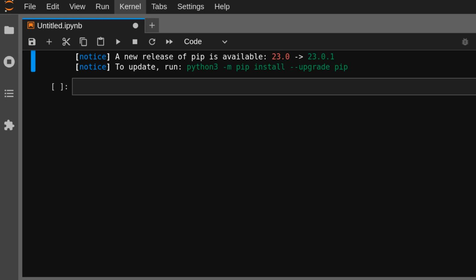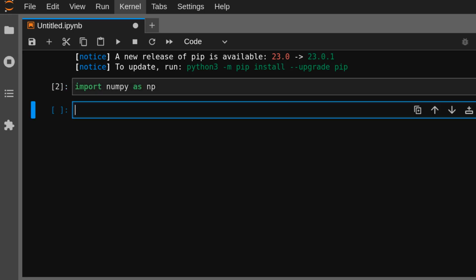To use NumPy in your Python script or Jupyter Notebook, you need to import it first. It's common to import NumPy with the alias np to save some typing. Here is how you do it: import numpy as np. Now you are ready to use NumPy.